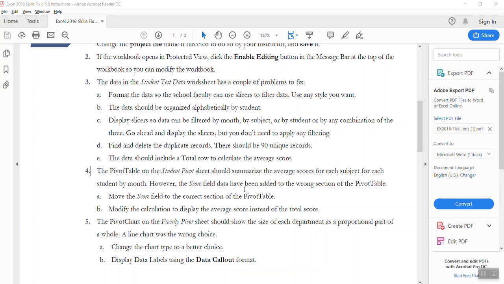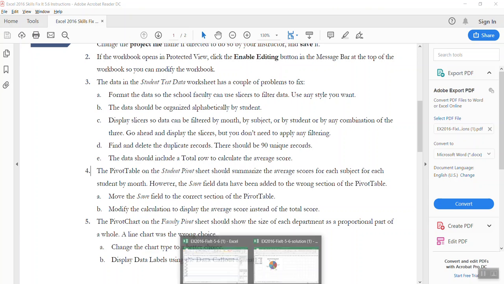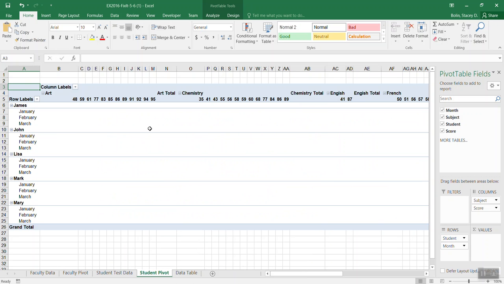Okay, so the next part of this project asks us to fix the student pivot table, and it just says that score was put in the wrong section of the pivot table, and so we've just got to move it and change it to an average.